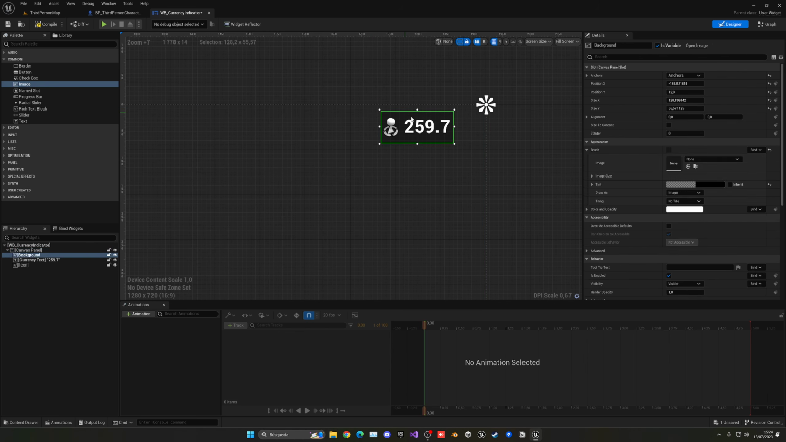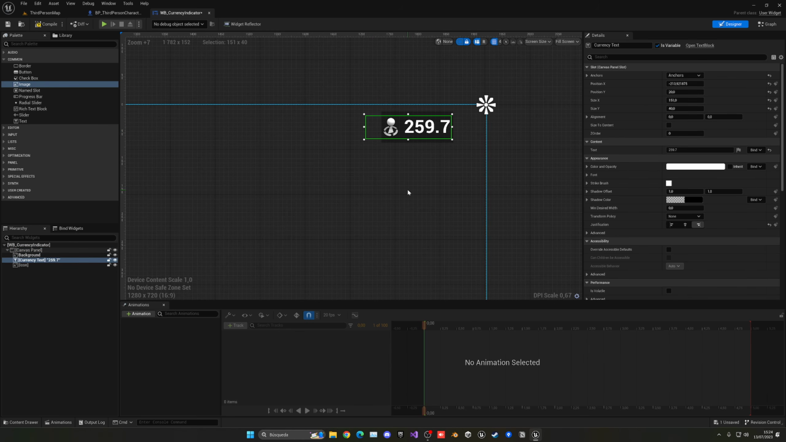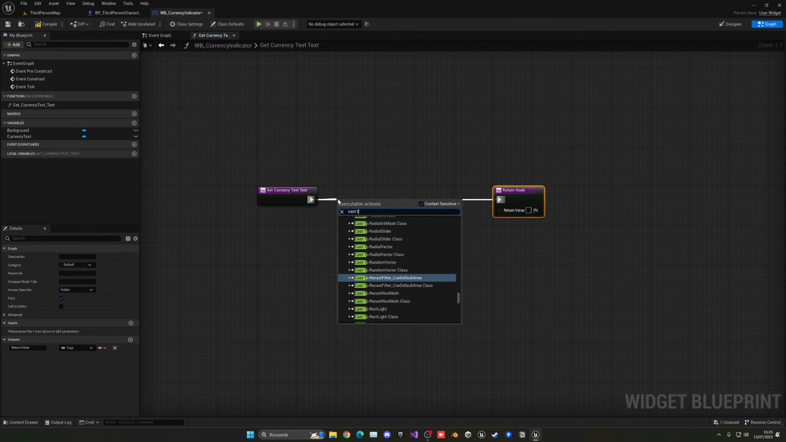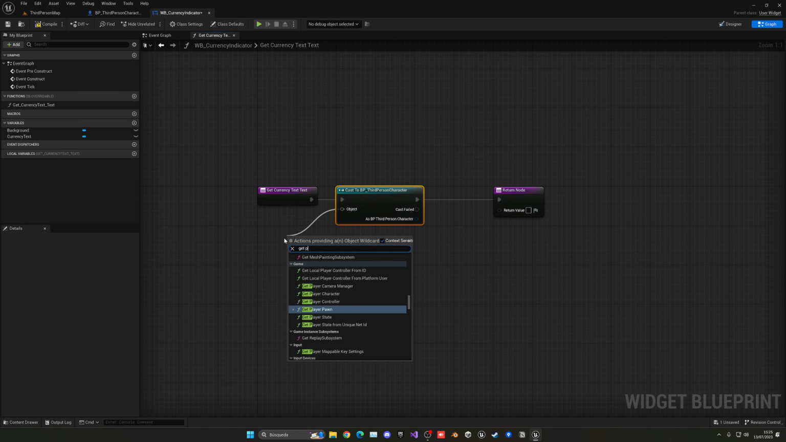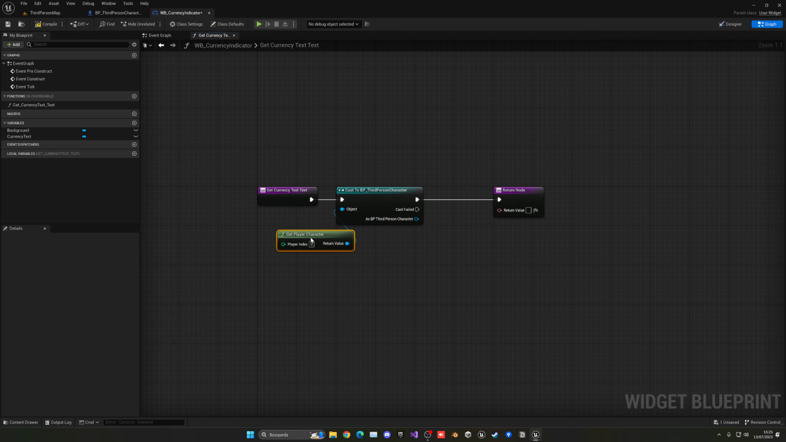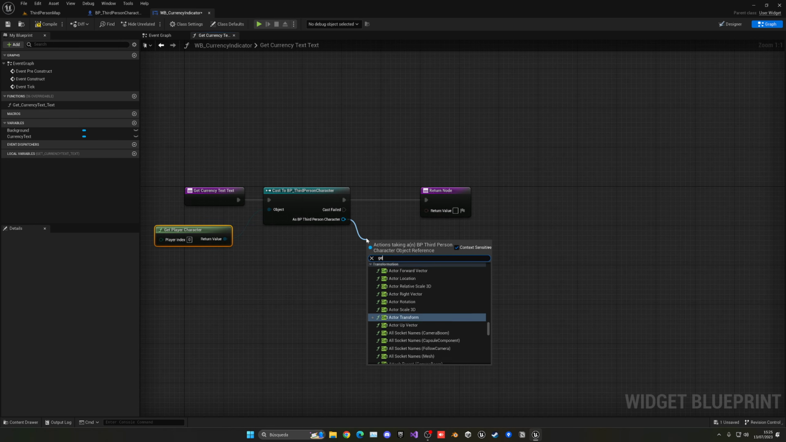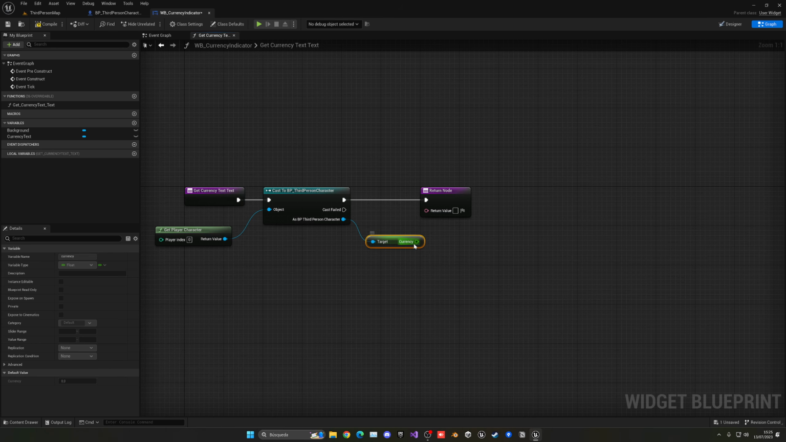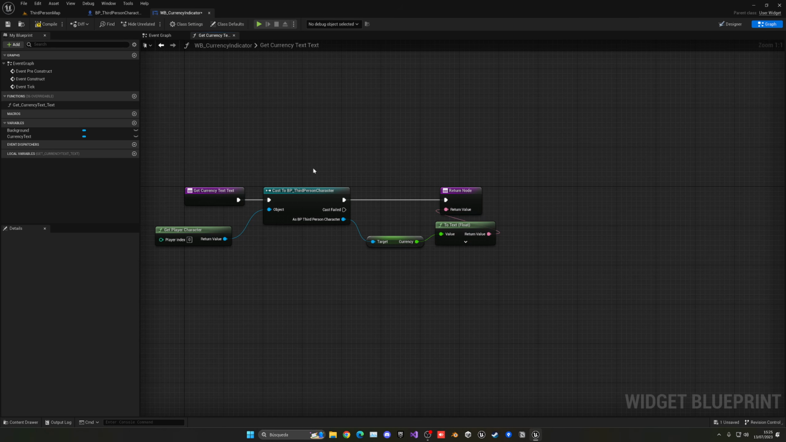So now we need to set this text as that currency value. To do this, we select it, go into text, and create a binding for the text. What we can do now is cast to the third person character blueprint, get our player character, and on here get that currency variable that we created. And now we can pass that as the text.